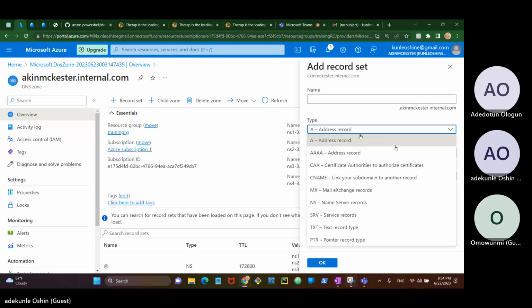If you want to be exchanging emails, that domain must have a mail exchange record. Then name server record too. Then we have SRV, which is called service record. TXT, which is text record. PTR, which is pointer record. But the first record you ever create is the first one, which is letter A. And letter A is simply for IP address. So click on letter A.